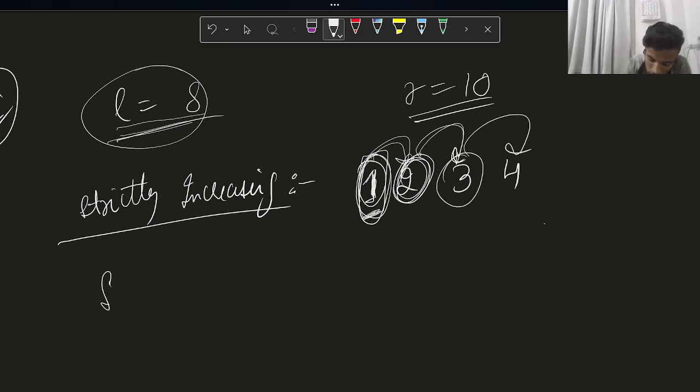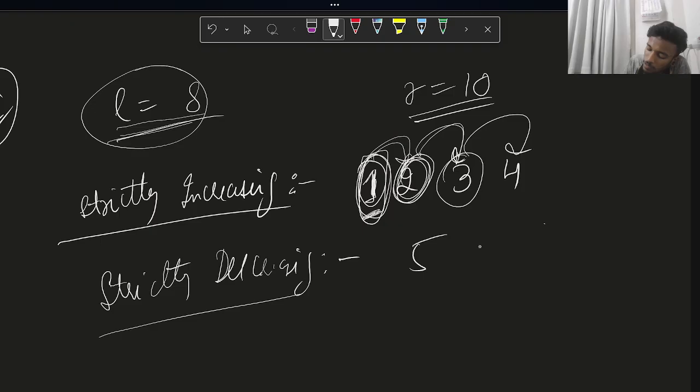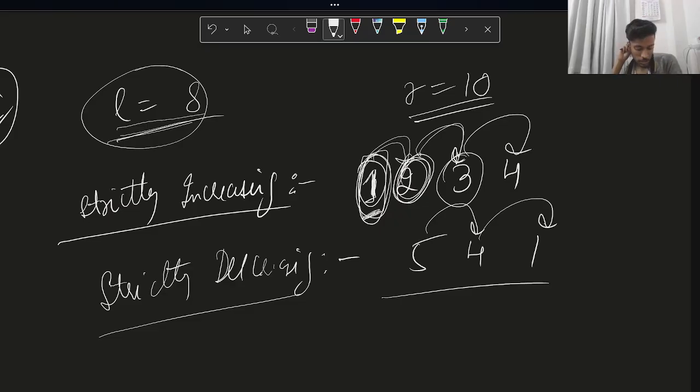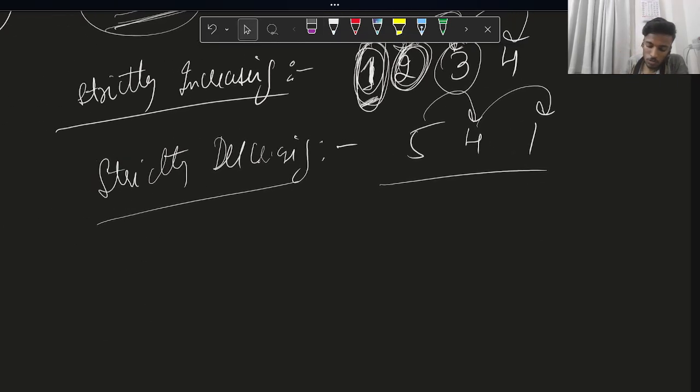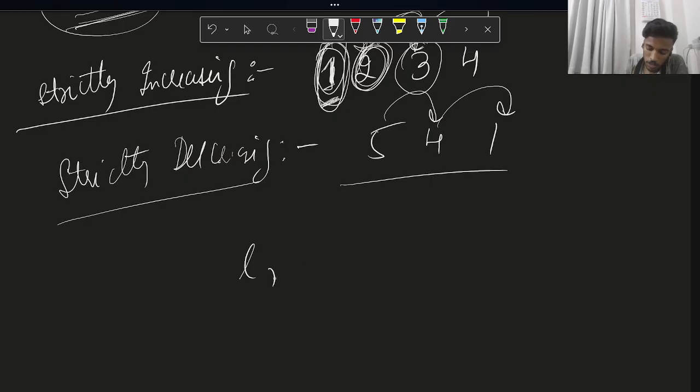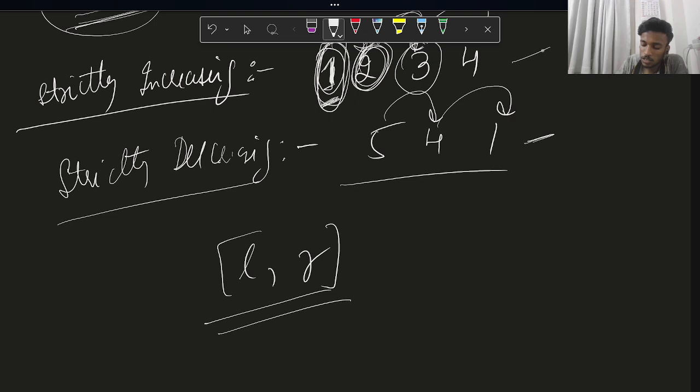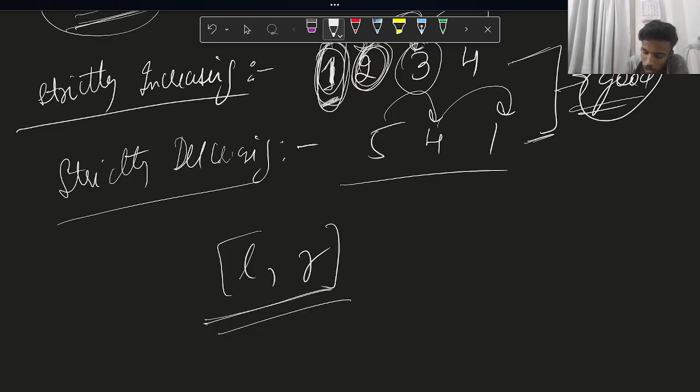Okay. What is strictly decreasing? Similarly, an example of strictly decreasing would be 5, 4, 1. So this is also a strictly decreasing number. 5 is greater than 4, 4 is greater than 1. So what you have to do is count in the range L to R how many numbers are strictly increasing or decreasing. These numbers are called good. If any number is either strictly increasing or strictly decreasing, it is called good. Okay. So in L to R, you have to calculate the number of good integers.